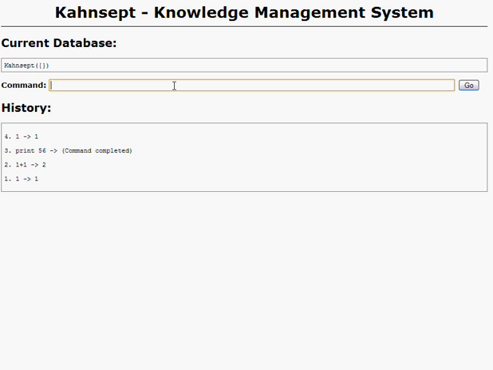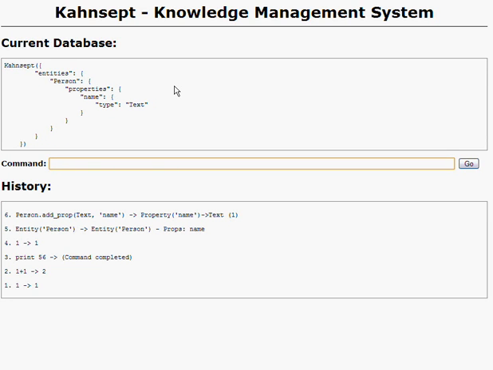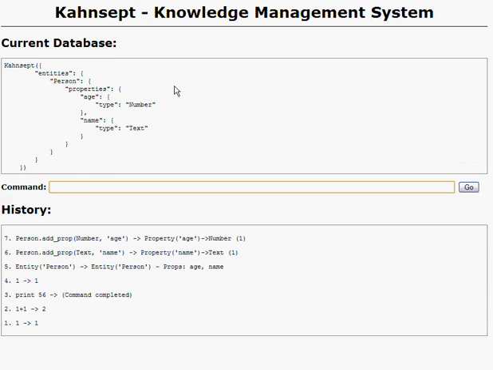So let's start to build a Kahnsept database. I'll make an entity called a person, and you can see it show up there in the current database. Now a person has a property which is a text property called their name. There we go, and that gets added to the schema. And let's say we also have a person property which is a number property and is the person's age. Okay, so now notice below you have a history of the commands and what they returned.